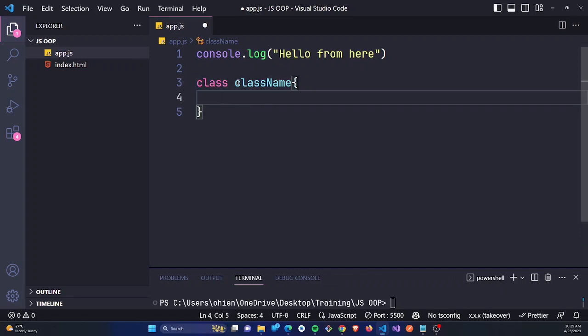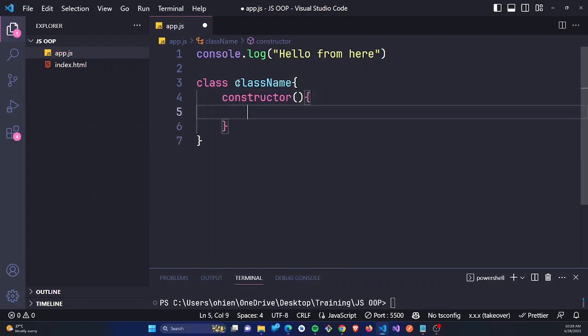Now, inside the class, we always have what we call a constructor. Don't worry about that terminology. I will explain what it does later. But what we are supposed to put next is a constructor, and it just goes something like this. Now, this is the template for creating a class. This is the structure of a class in JavaScript, and nothing more than that. This is how we create classes in JavaScript.